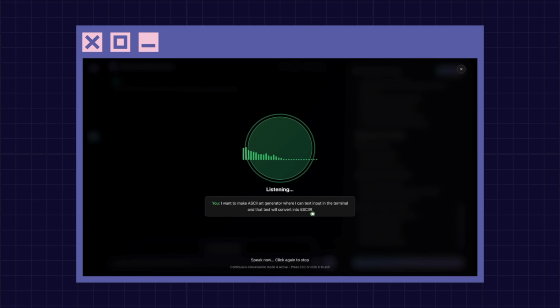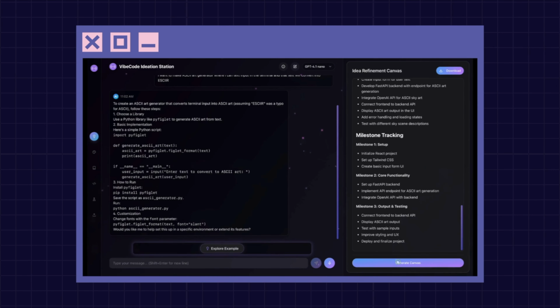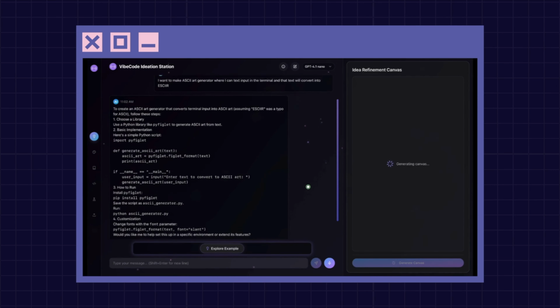The AI will ask questions to clarify, like whether I want to convert images or plain text. I've picked the text one because that is more fun. Now the idea is clear: take any text, process it in Python, and display the ASCII art directly in the terminal. Once the AI has all the details, I will click on Generate Canvas to see a refined plan.